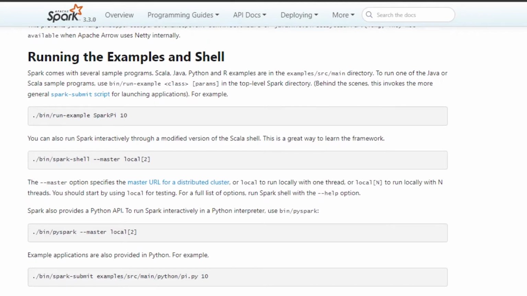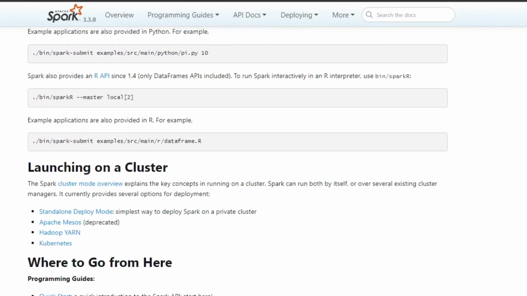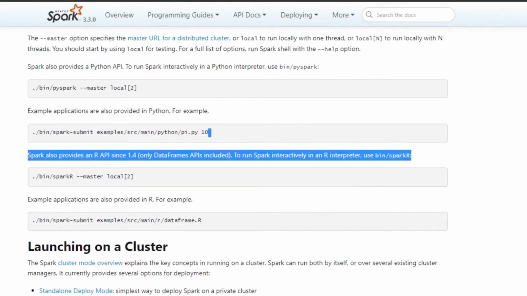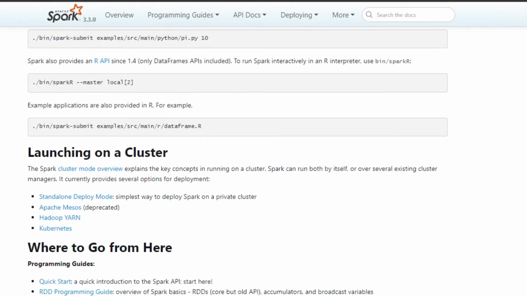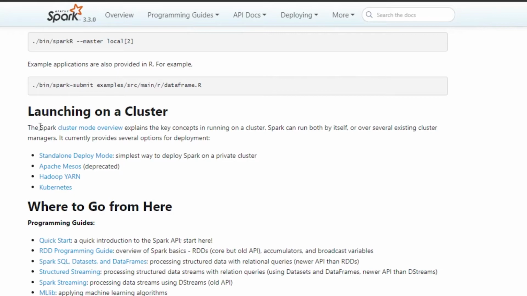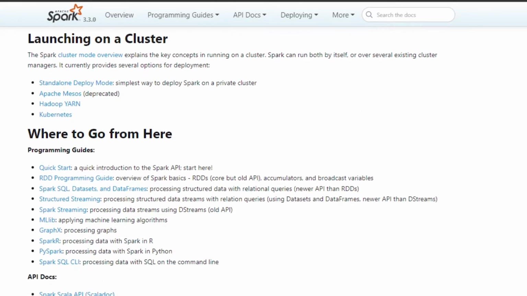Here we have our running examples and shells given for us, and I will be able to simply run different codes, and I have my launching examples, given APIs, everything that I want. Then we have our own launching on a cluster. The Spark cluster mode overview explains the key concepts in running on a cluster. So these are all different options for development. Then we have where to go from here.